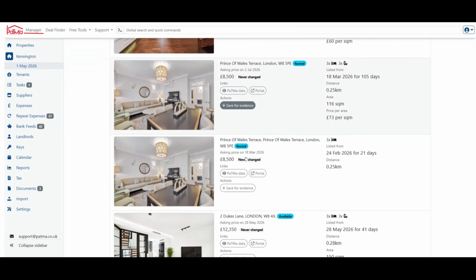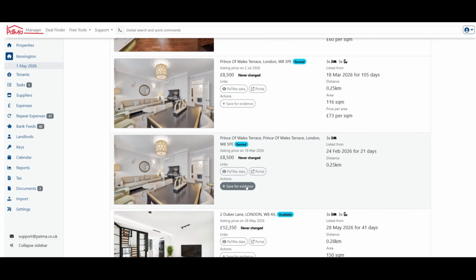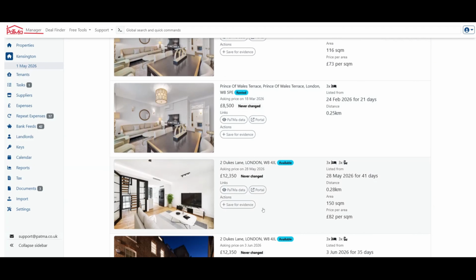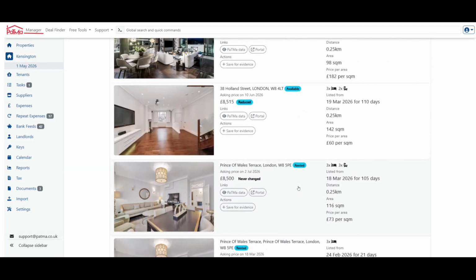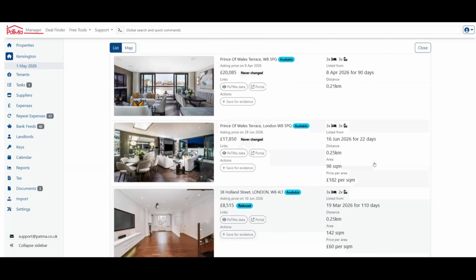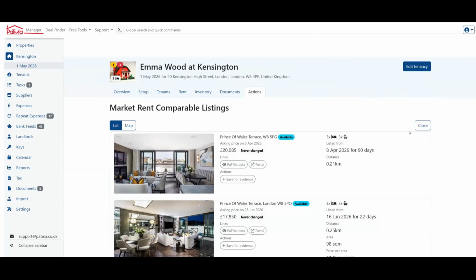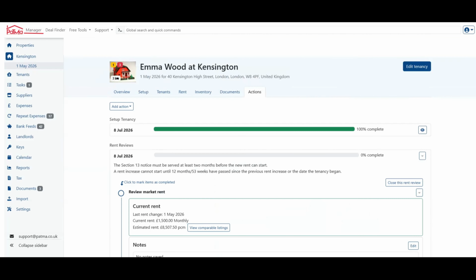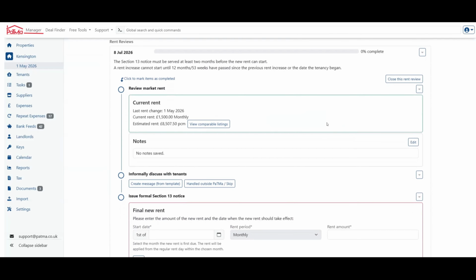What I can do is save these for evidence, so I can save up to 5 properties to use as evidence for the decision I've made around the rent change, and I can send those over to the client as evidence if needed. Once you've decided on the rent, you can also leave notes as well. So if there's any other evidence you want to leave in note form, you can select edit and leave some notes for yourself to send over to the tenant as well if they come back asking why the rent has increased to the point it has.